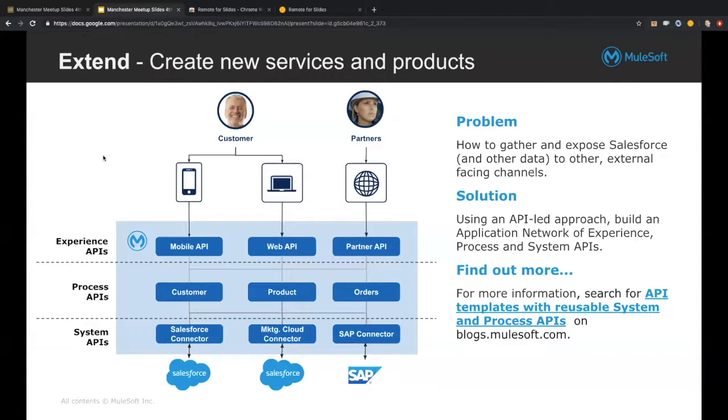Just as an example here, we've got some system APIs down the bottom, and some process APIs automating processes around customers, products, orders, etc. Then experience APIs which we built to expose something for mobile, something for the website, self-service, whatever you want to call it. And then partner systems can use your partner API to sell on your behalf, tell you about orders, tell you about their delivery timelines, etc. This is a summary of the API-led approach, which is the main story that we talk to customers about these days.